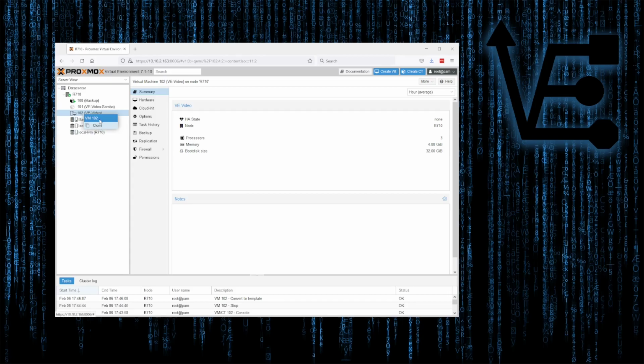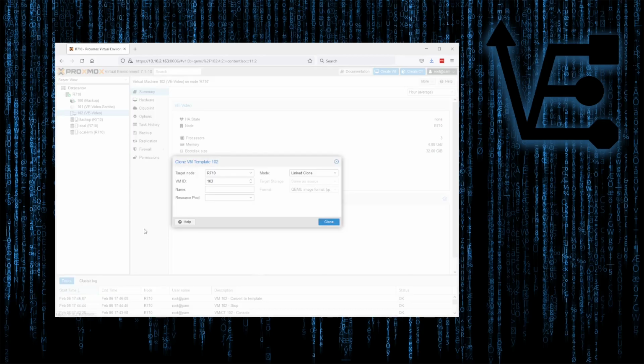So if you go here, you notice all that start and stop and everything that we had before disappeared, like if you click here where you see the start and everything. And we just have clone. So clicking on clone, you can see that we have some information. We can give it a new VM ID number, and it always goes one up from the lowest available number after 100. We can give it a new name. We'll just call it VE. You can select resource pools if you have them configured.